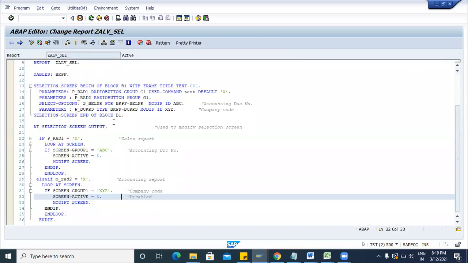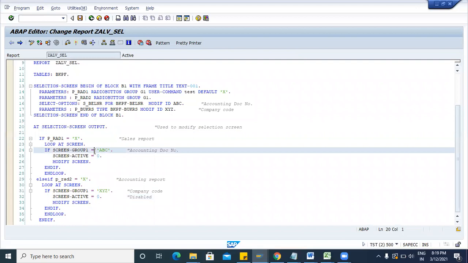Okay, so we have different types of events in the report that will be triggered for some purpose. Like for modification, we are using the event AT SELECTION-SCREEN OUTPUT. Okay, I hope this is clear to you.